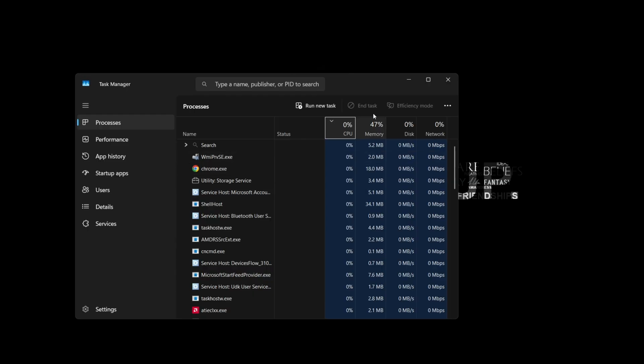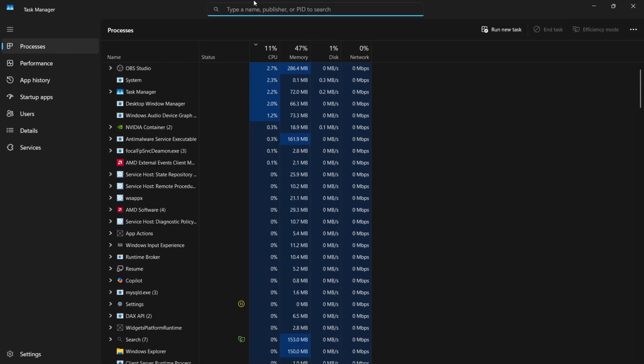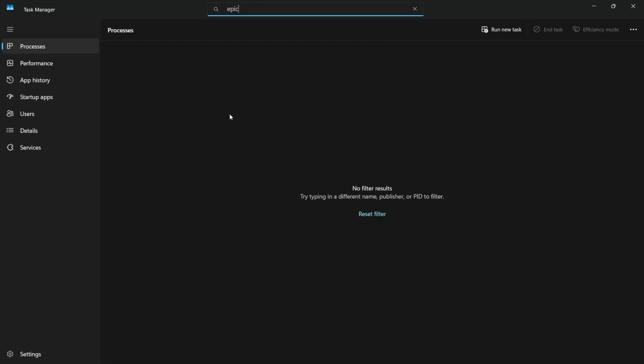Now here, when you're inside the processes section, you need to search for Epic. When you search for Epic, you'll find a list of all the processes named Epic Games Launcher or something related to Epic Games Launcher that are running in the background. You need to stop all of them from the background.